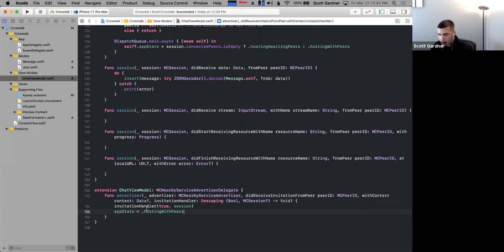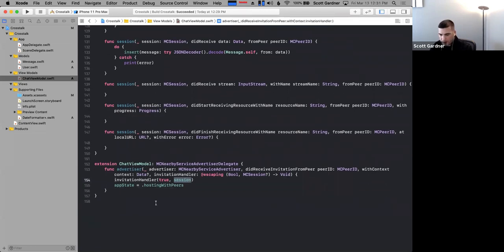And so that's why we're using the invitation handler, passing true and then passing the session back, which syncs all of this up. All right, while we're here, just to finish up this bottom portion of this implementation, I know I'm going to be creating another delegate protocol here. So we're going to implement that now.